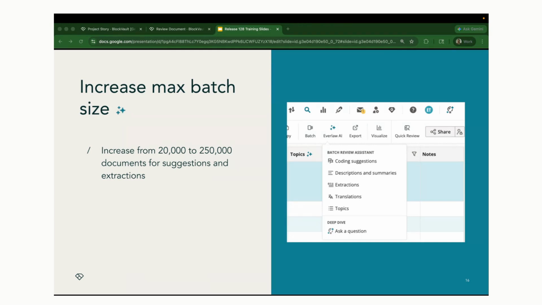Another helpful update for people using our batch AI actions here, we've increased the number of documents that you can run suggestions and extractions on. So previously that was set at 20,000 documents per batch action. Now you can do 250,000 documents. So this will obviously make it a lot more efficient to run those coding suggestions over large sets of documents or those extractions over large sets of documents.